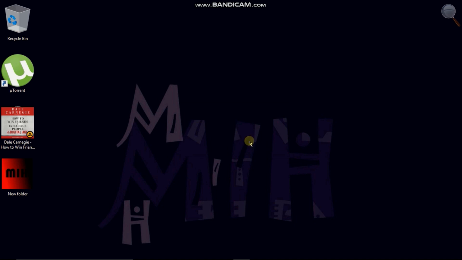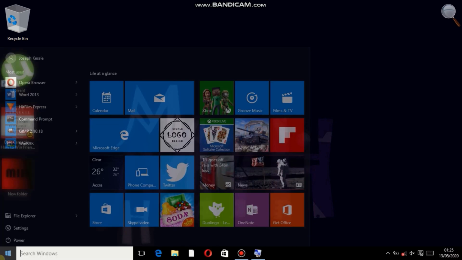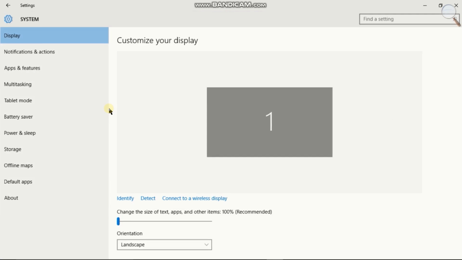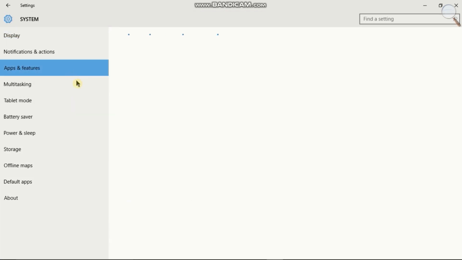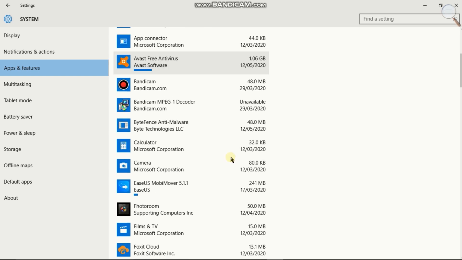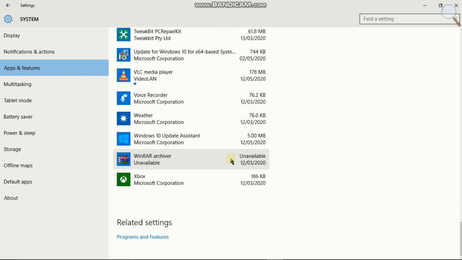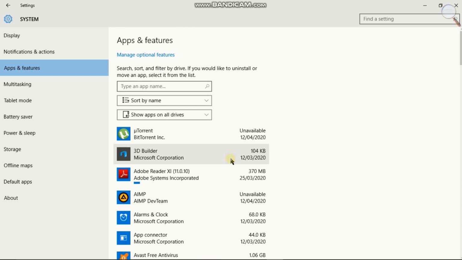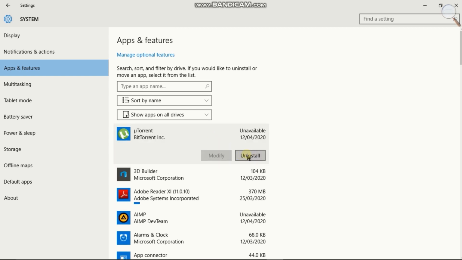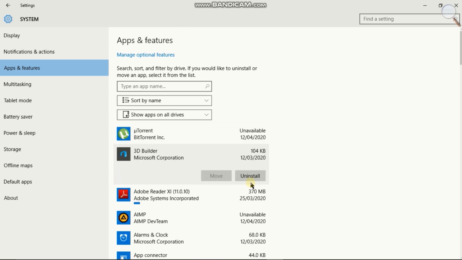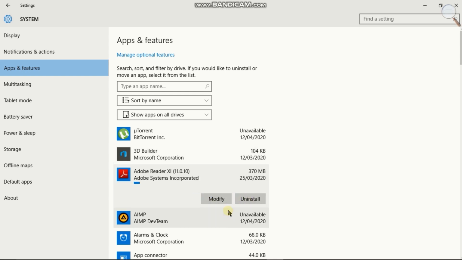The next thing to do now is to uninstall all softwares you no longer use. And to do this, just head into apps and features under settings, and here you have all applications installed on the drive. So all you need to do is to hit on the application and click on uninstall, and doing this can save you a huge amount of space.